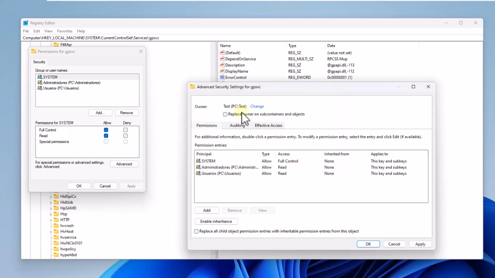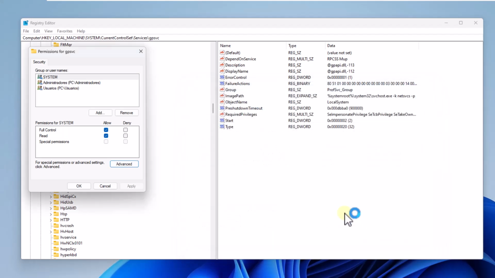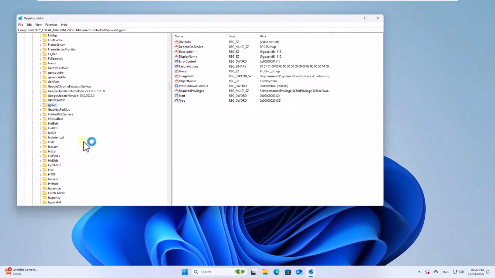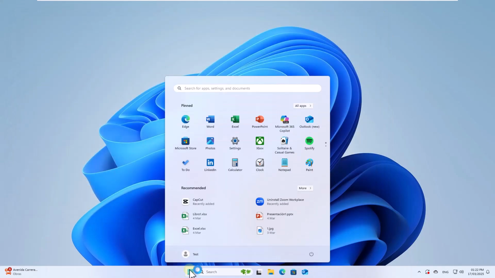Apply this change. After that, check the box, Replace Owner on Subcontainers and Objects. Click on Apply and OK, close the windows. Close the current session to apply the changes. You can log in again.